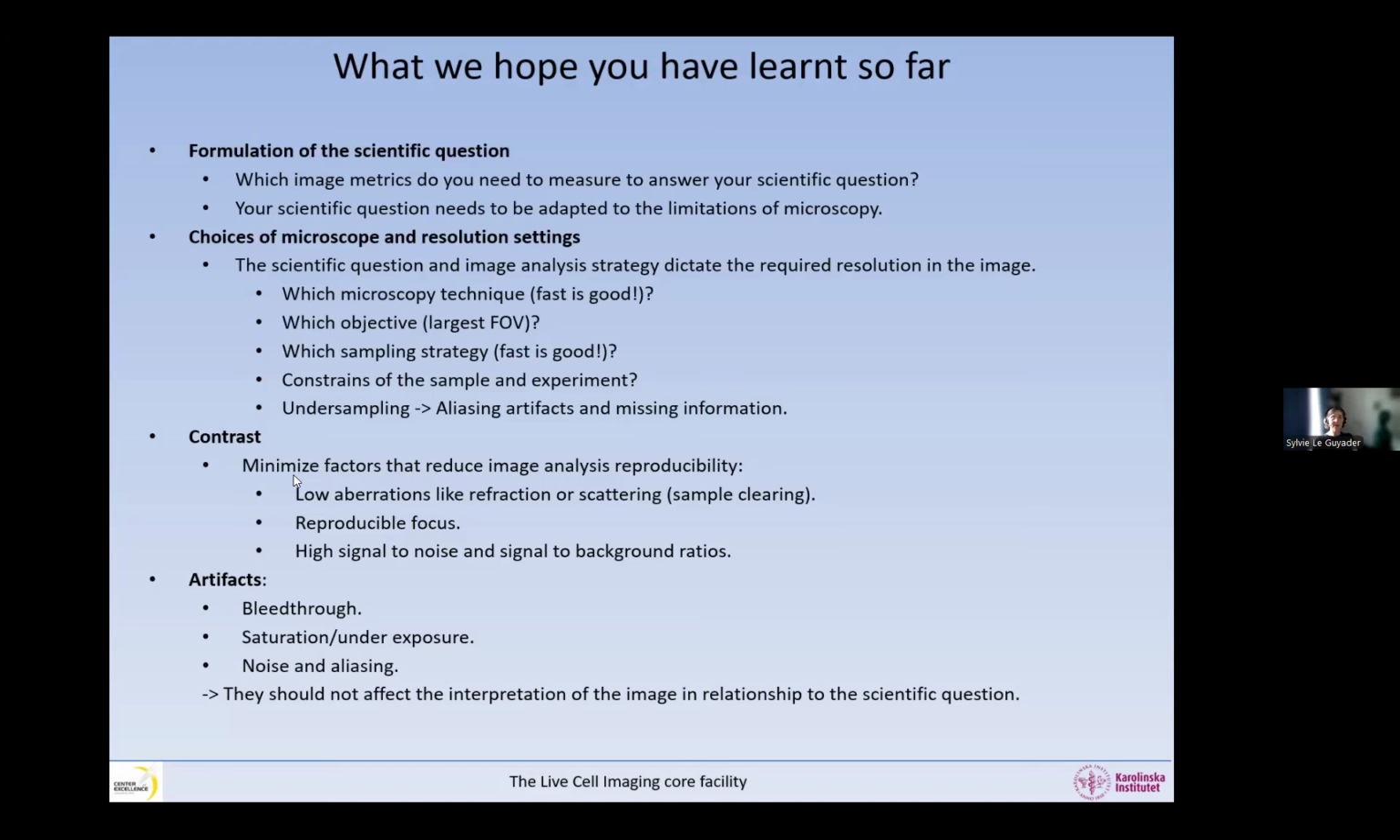And then we need contrast in these images, because even if we have a very high optical and digital resolution, if we have no contrast, we can't use them anyway. So we need to minimize the factors that reduce the analysis reproducibility. So the aberrations like refraction and scattering. Maybe our sample needs clearing, but we need to work on the sample to have a good sample. We need to make sure we have a reproducible focus. And then we work on the settings of the microscope to have the signal to noise ratio and the signal to background ratio that matches and allows us to answer our scientific question.